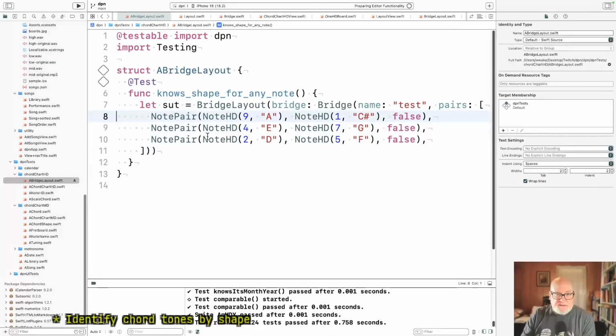So I'm trying to get A, C sharp, E, G, so I have the notes that are in the chord, so we can test each factor, and then a couple that aren't in the chord, so we can check them. Okay. A lot of setup. All right, but I think I can.